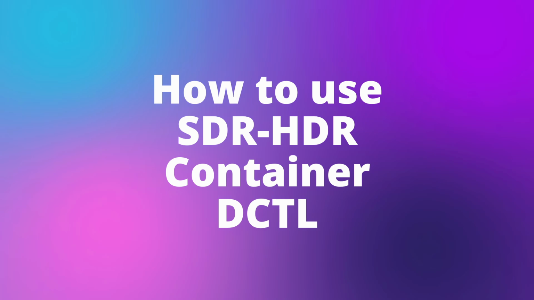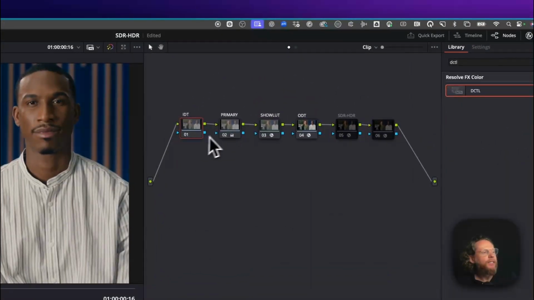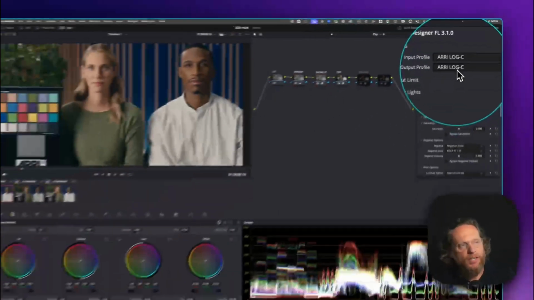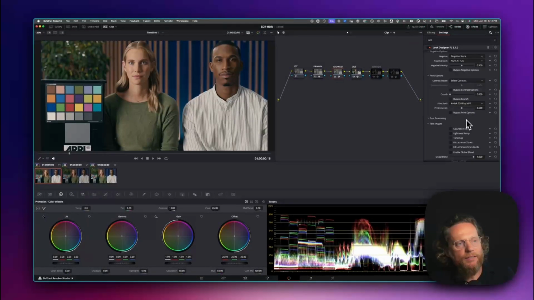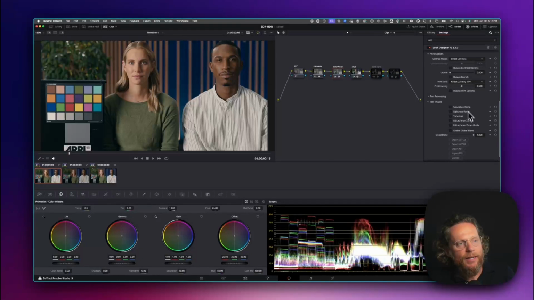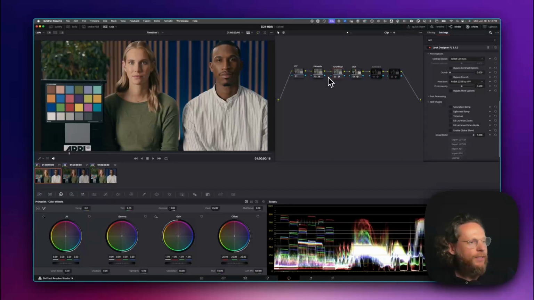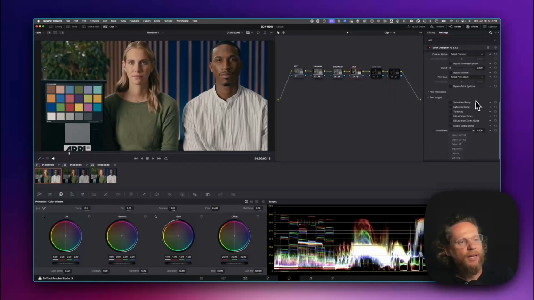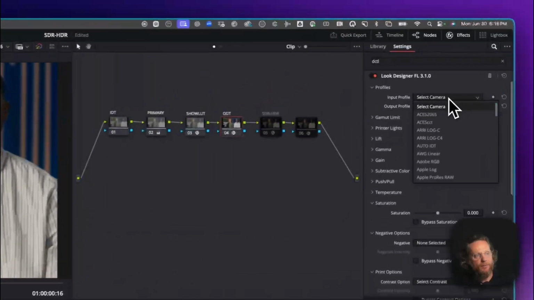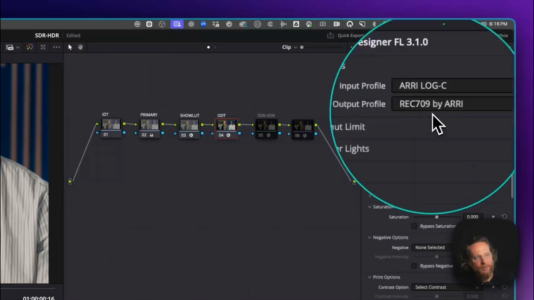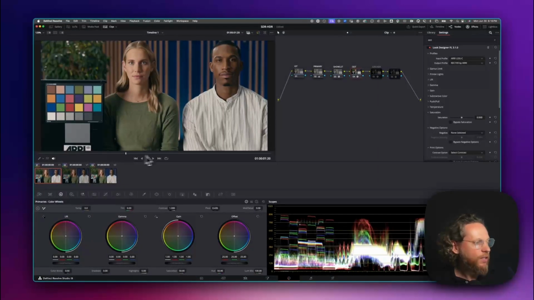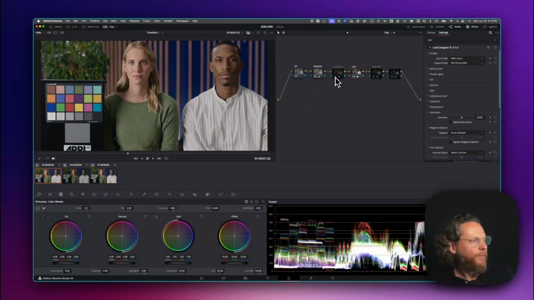Okay, let me now show you practically how to do that. I have here an IDT, and in my primary I just lifted it a little bit. In my show LUT, I have a Look Designer going from ARRI LogC to ARRI LogC, and then I'm applying a little bit of AGFA as a negative, and I'm using the Kodak 2383 by MPF. That gives me a little bit of a filmic feel. On the ODT side, I'm again using a Look Designer, going from ARRI LogC to Rec 709 by ARRI. So it's basically a standard 709 output with a little film emulation.